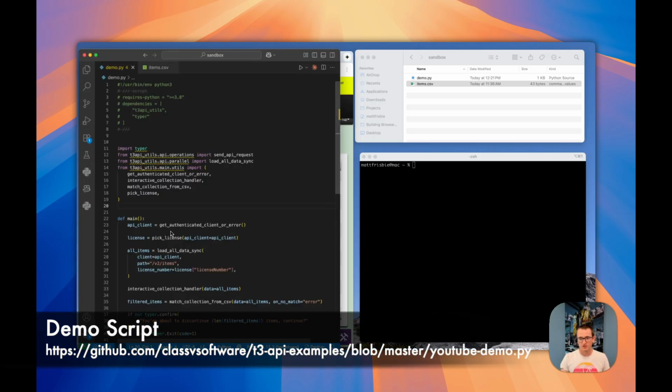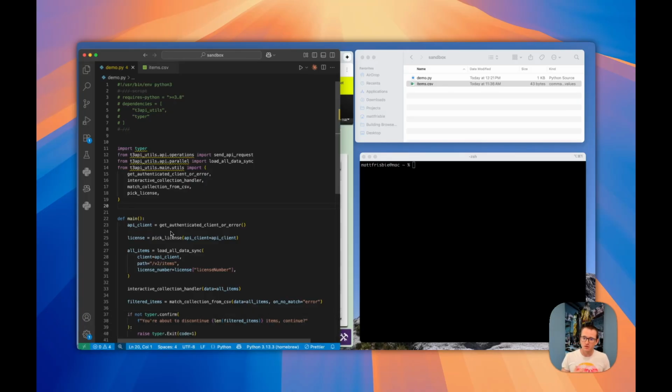So I have this pre-built script already. We're going to learn how to run it, and then we're going to go through each of the lines of code to see what's going on. But it should all be very intuitive and easy to do.